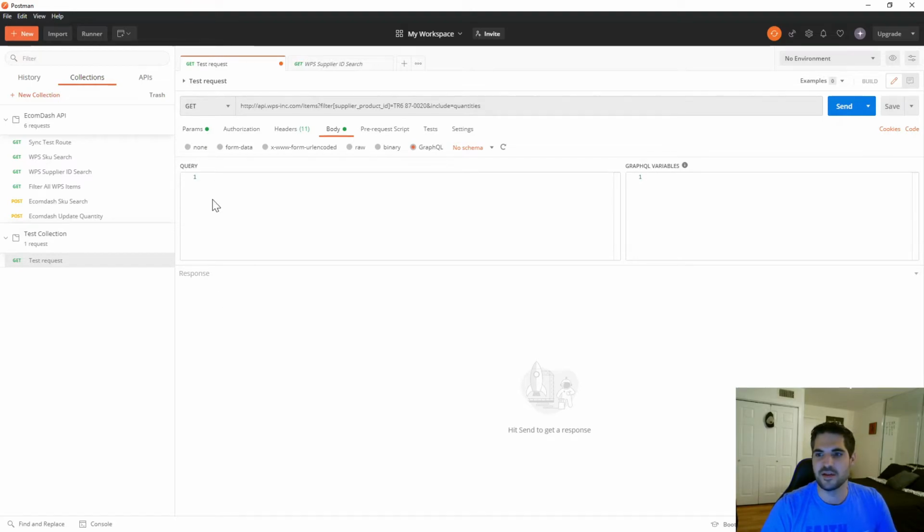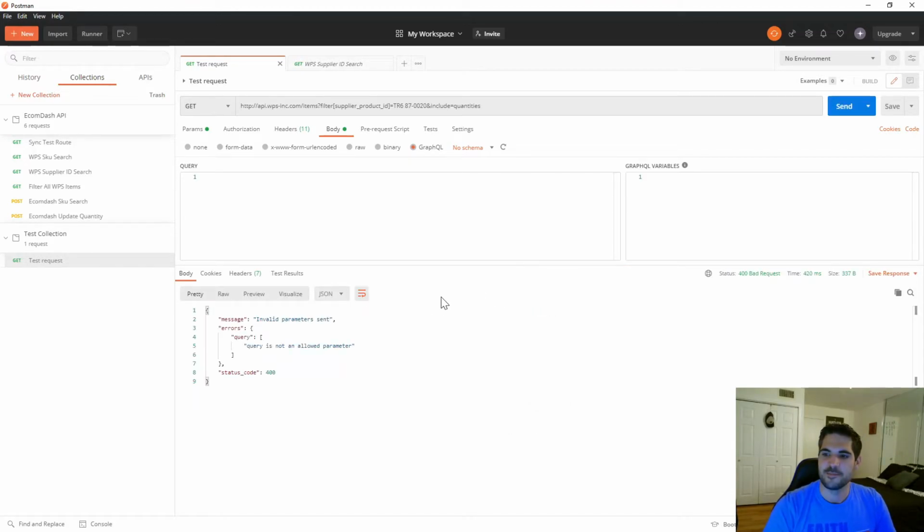But anyways, that's all set. We have our parameters. We're searching for this by supplier product ID. We're including quantities, and up here at the top, if you need to edit your name, you can come up here, click this pencil, and you can edit your name. But we're going to save this, and that's just basically going to save everything that we have put in right now. So if we send this, we're going to go ahead and send out the request, and ooh, we got invalid parameters sent. Query is not an allowed parameter.